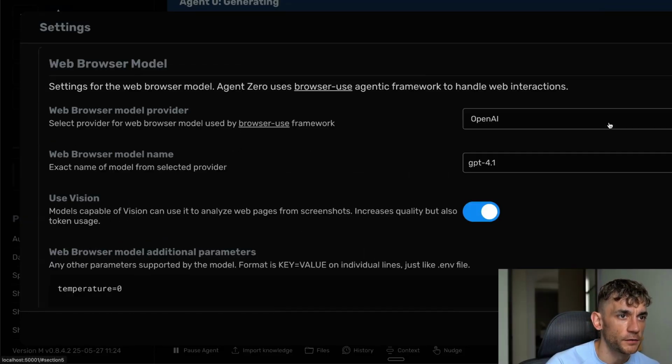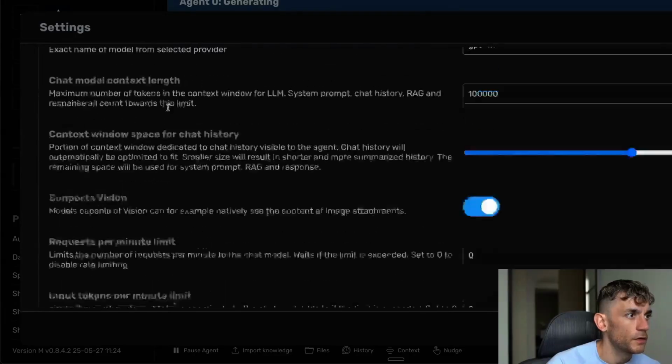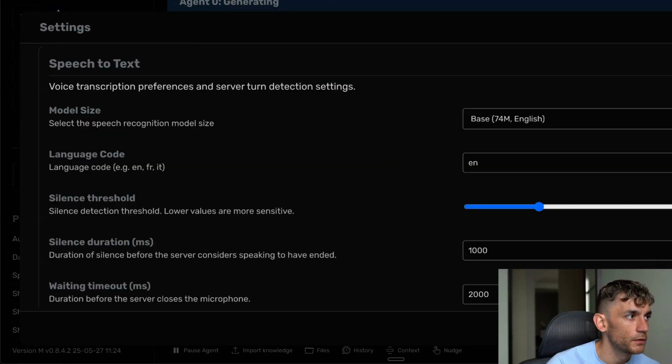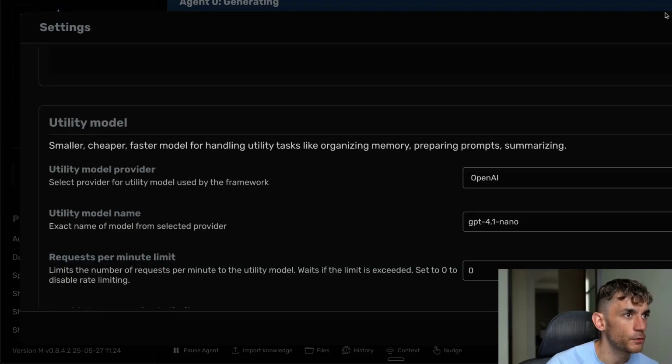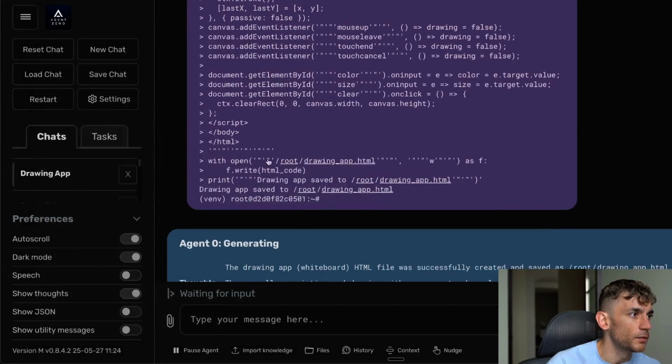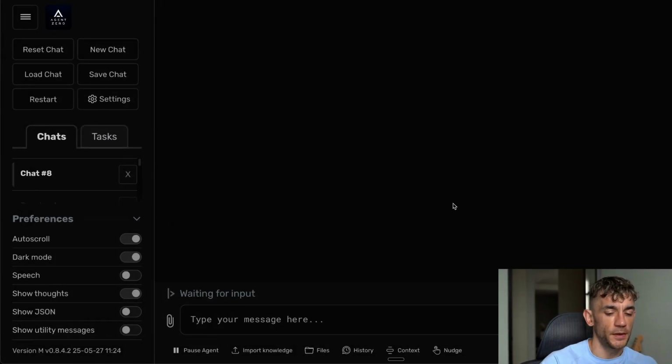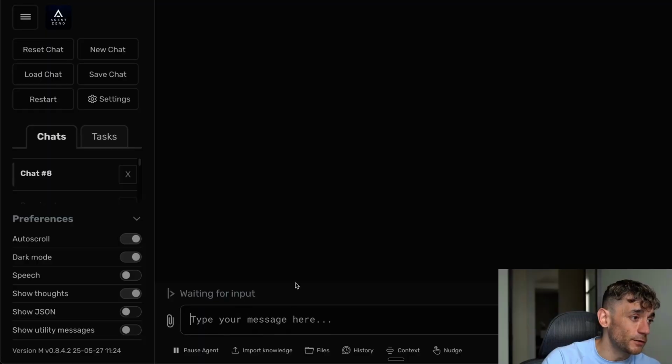You also got web browser as well. So what that means is it can browse the web, start checking stuff out for you live. There's a speech to text model inside here as well, and utility model as well. So basically, so far, we've covered how to build apps, tools, games, landing pages using Agent Zero, along with planning out trips and that sort of thing. There doesn't seem to be much it can't do, to be honest with you.